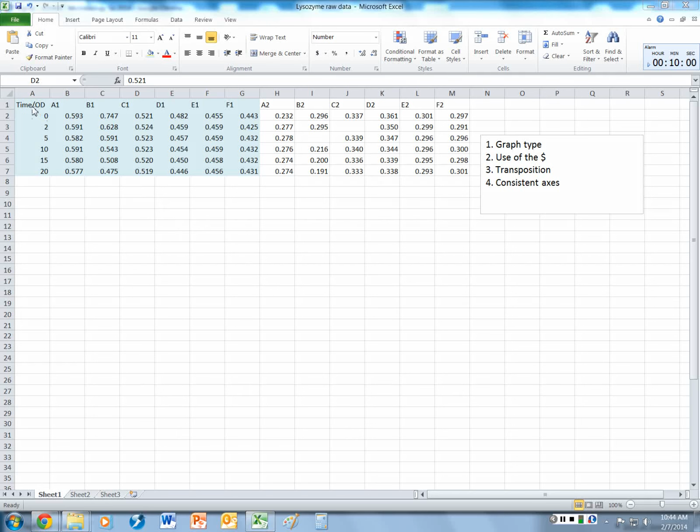Here is some data that's based loosely on last semester's data, and this is a lot like what your data is going to look like, as you have the different columns that correspond to the different trials, plus the column of times. So this data that's shaded here in light blue is primarily the data that we're going to look at.